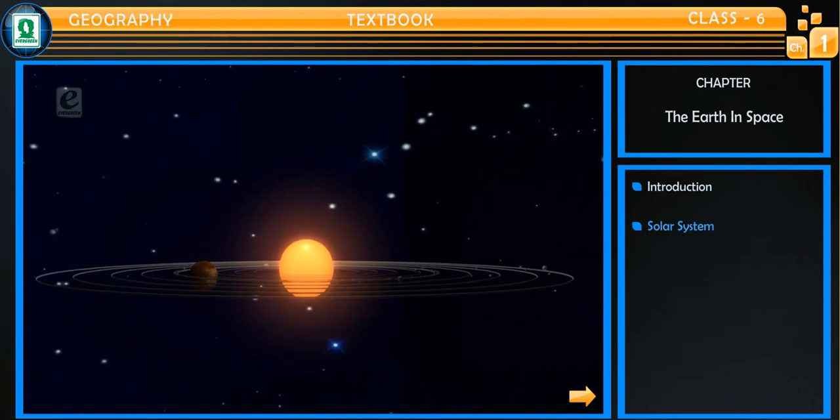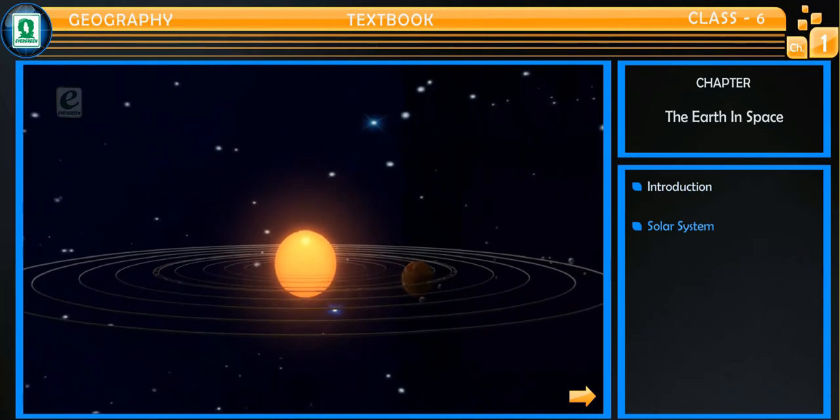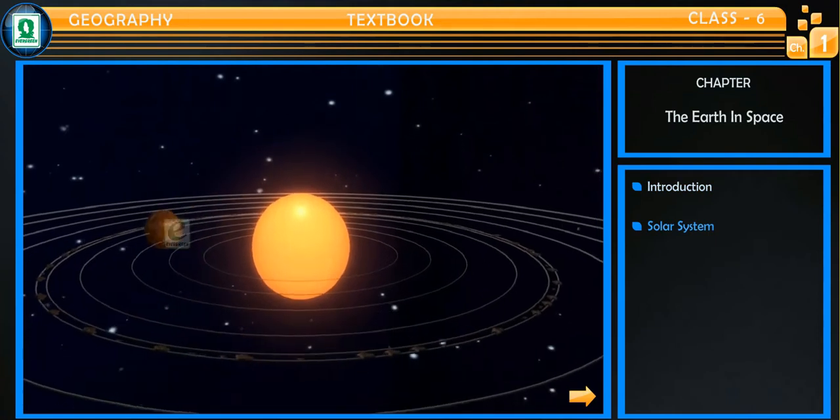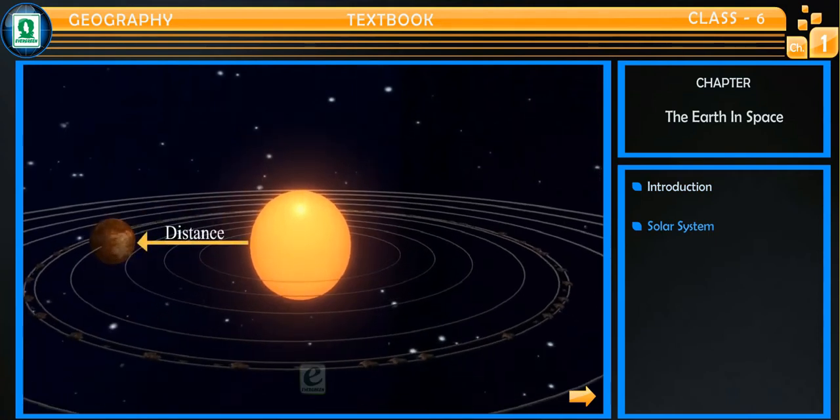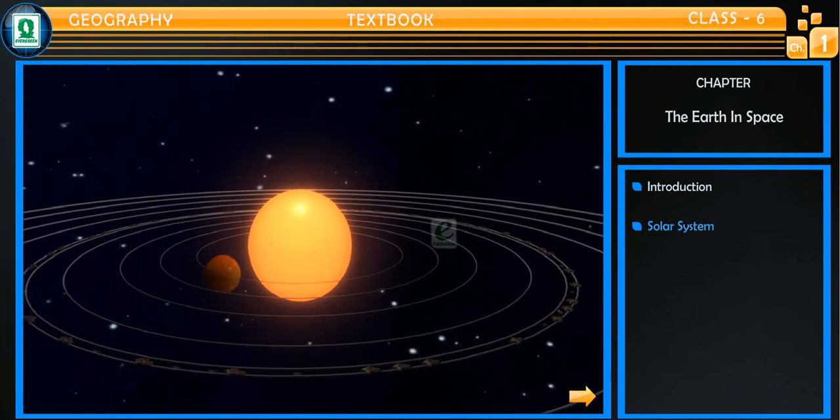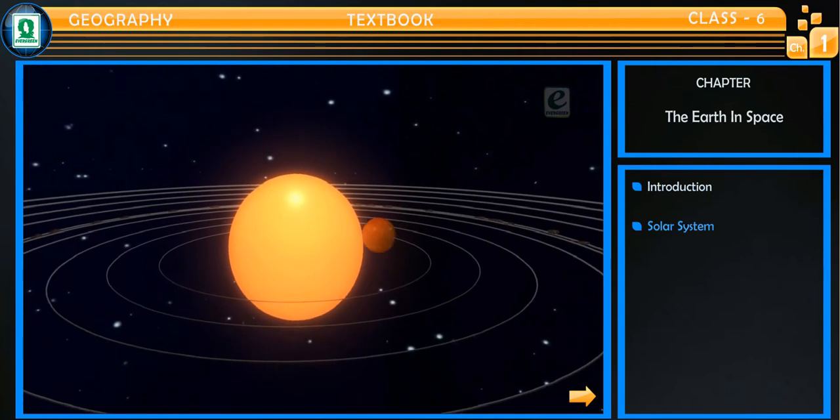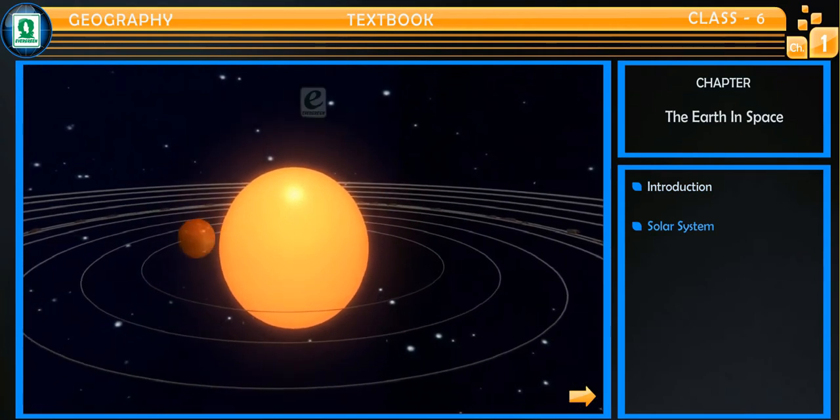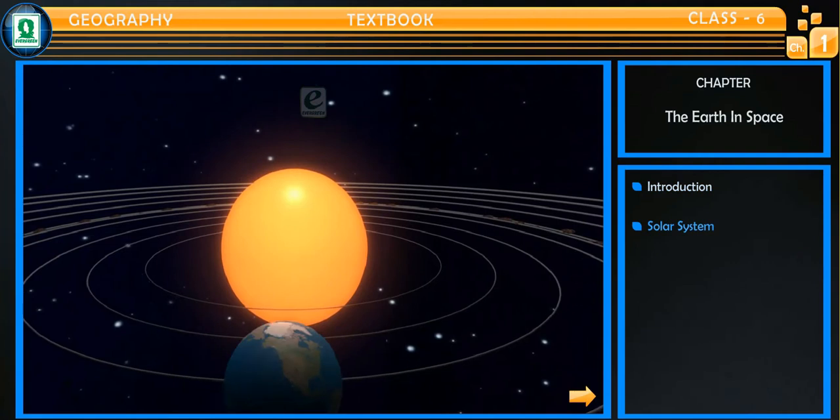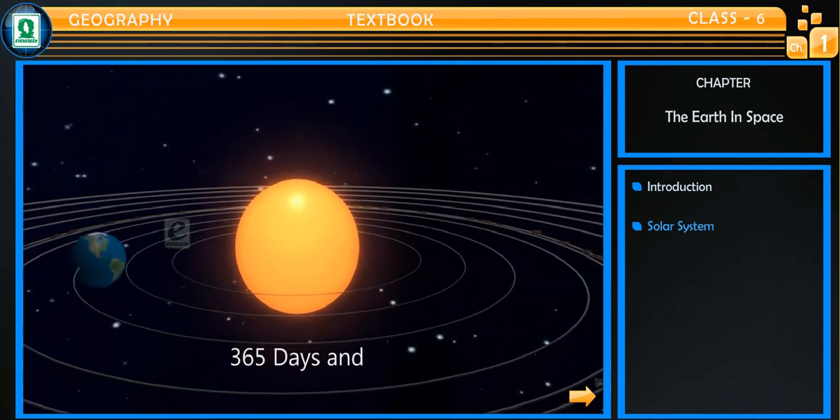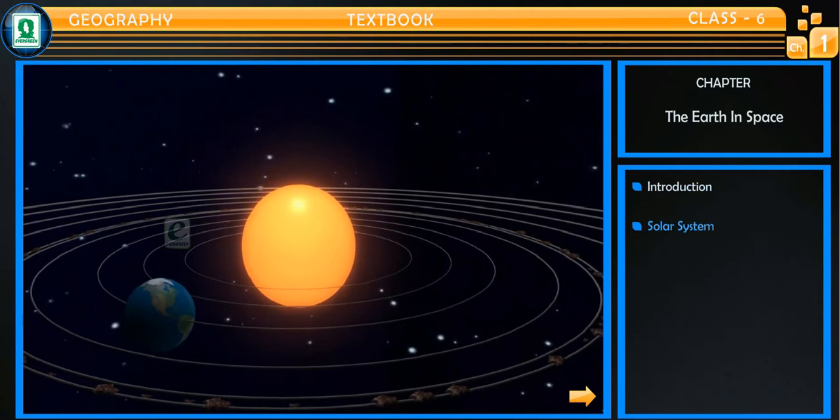The time taken by a planet to complete one revolution is called its period of revolution, and this depends on the distance of the planet from the sun. Since Mercury is nearest to the sun, it takes only about 88 days to complete one revolution, whereas our Earth, which is the third nearest planet to the sun, takes 365 days and 6 hours for the same.